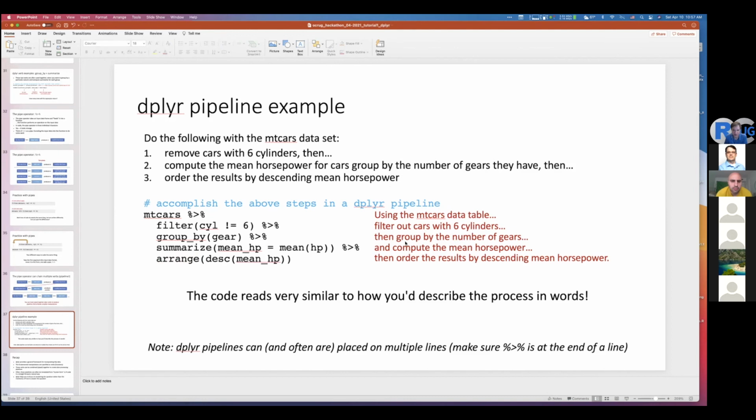Okay. And the cool thing here is that this code kind of reads how you'd say this in English, right? mtcars, filter out the cars that have 6 cylinders, then group it by the gear and compute the mean horsepower, then sort or arrange the results in descending order of mean horsepower. So the code just reads like English, which is really pretty cool. And the idea is, obviously you'll need practice and expertise with this, but if you can say it in English to this level of detail, the dplyr code almost writes itself. And you can do these fairly complex operations fairly quickly by typing out these kinds of pipelines.